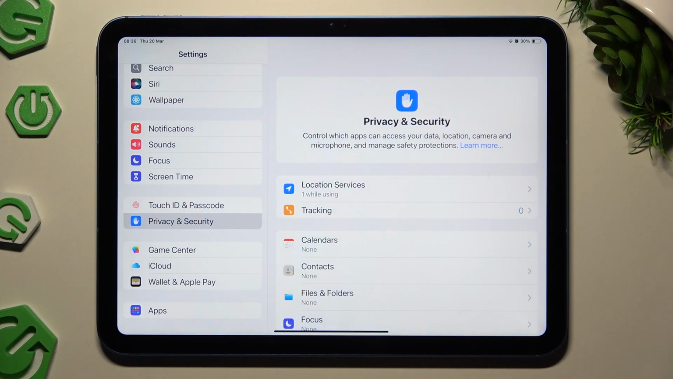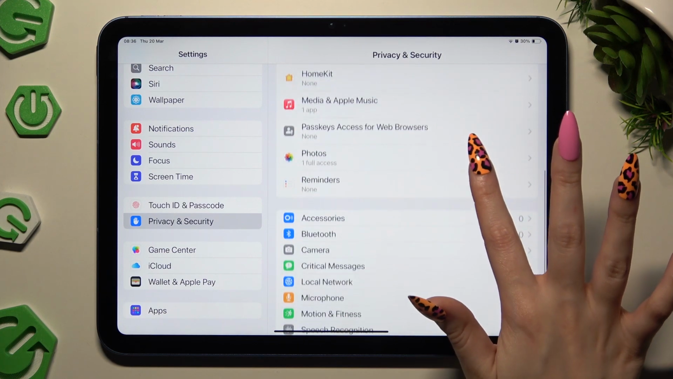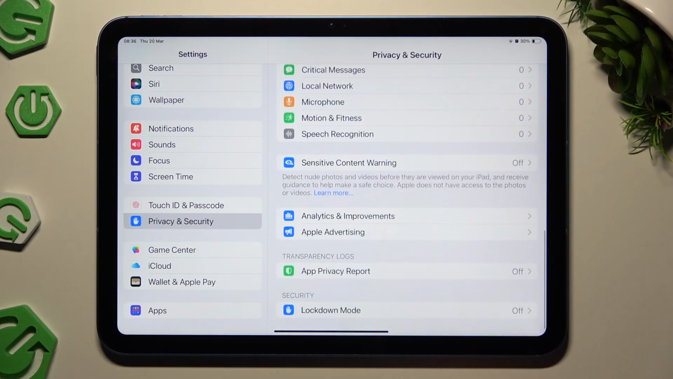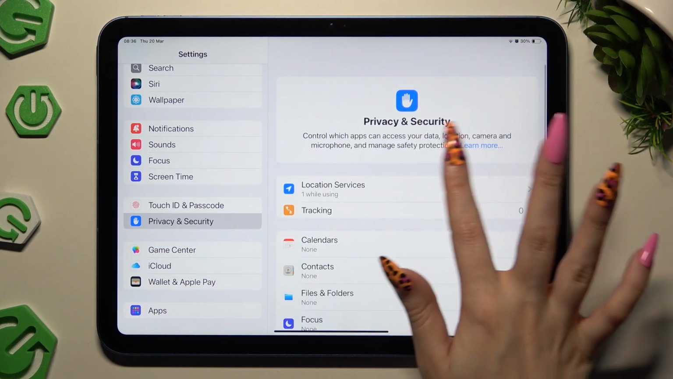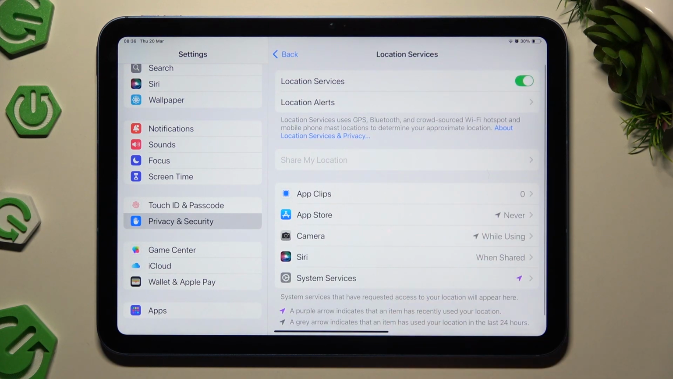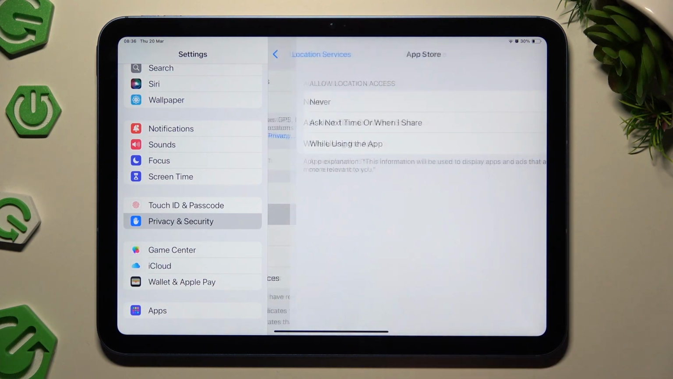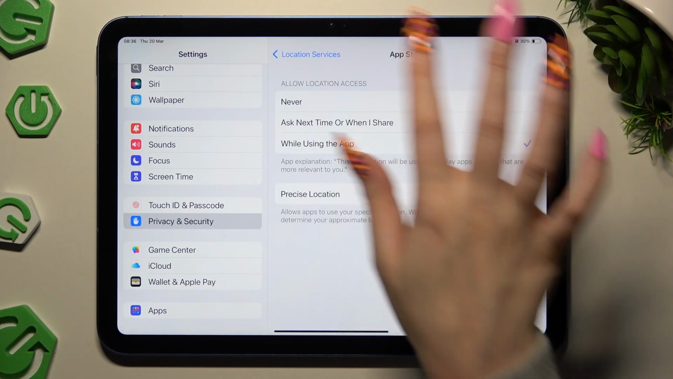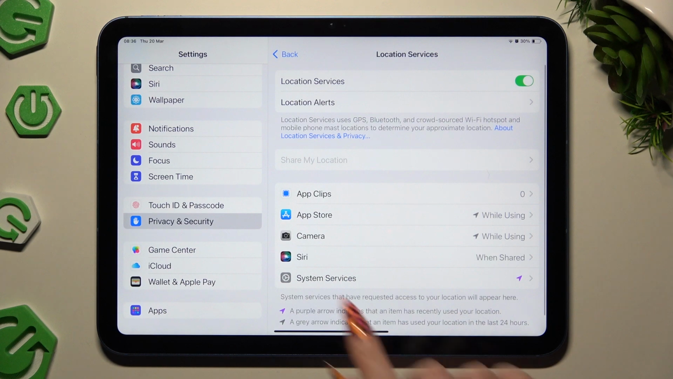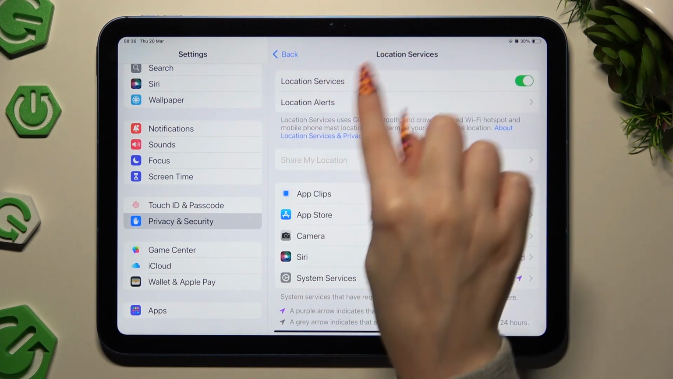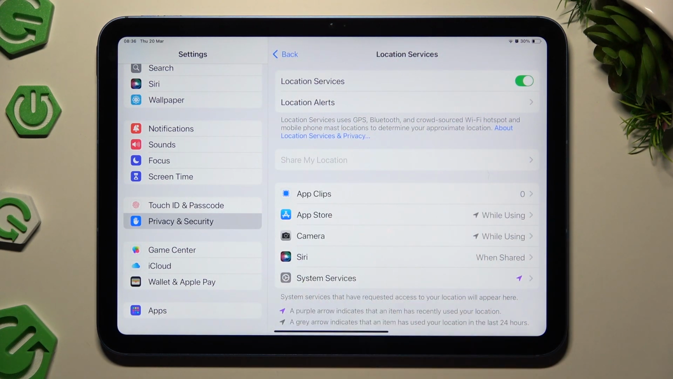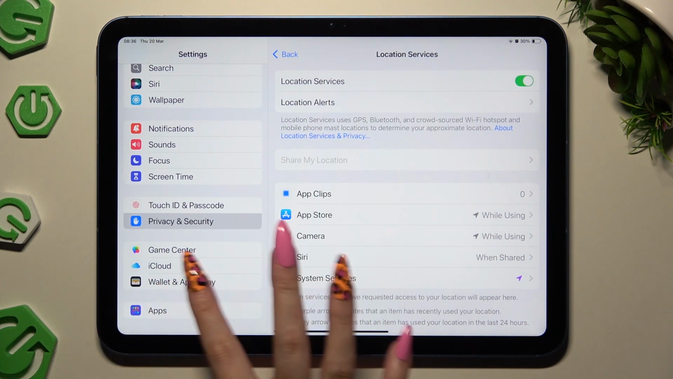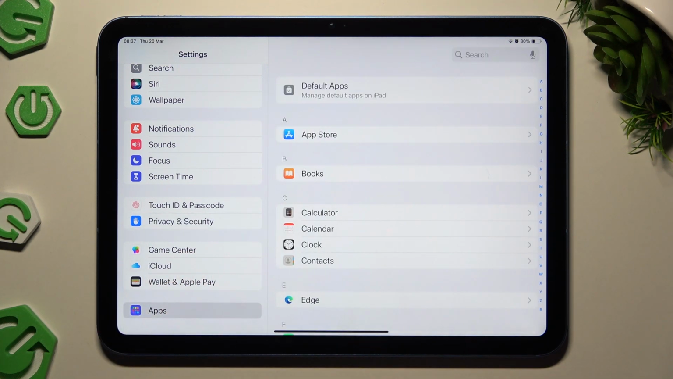Now you can manage permissions to all of those apps or all of those features by clicking on the chosen one, selecting in this case one of your apps and tapping on one of those options. I will go with While Using the App. So when I go back, as you can see, App Store just gained access to my device's location if I'm using this app. But you can also select apps at the very bottom of your settings.